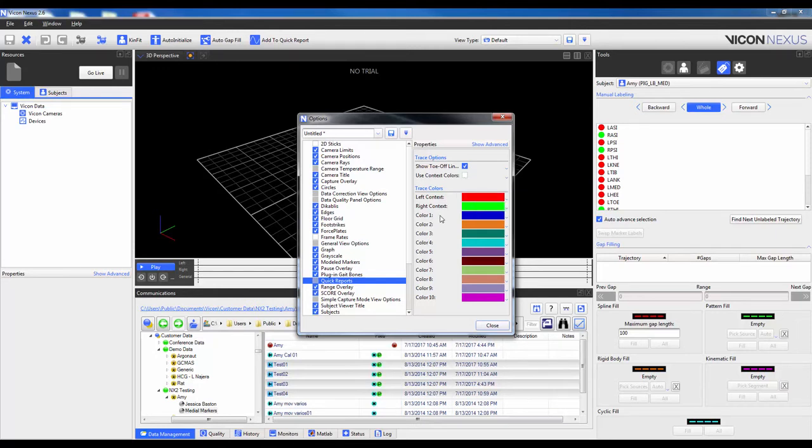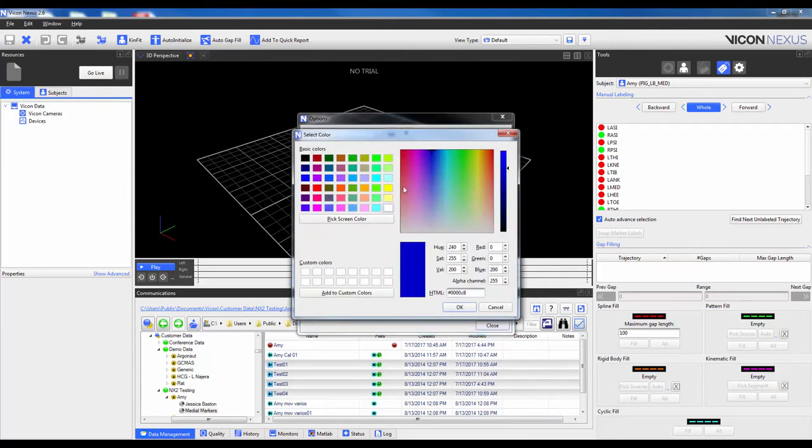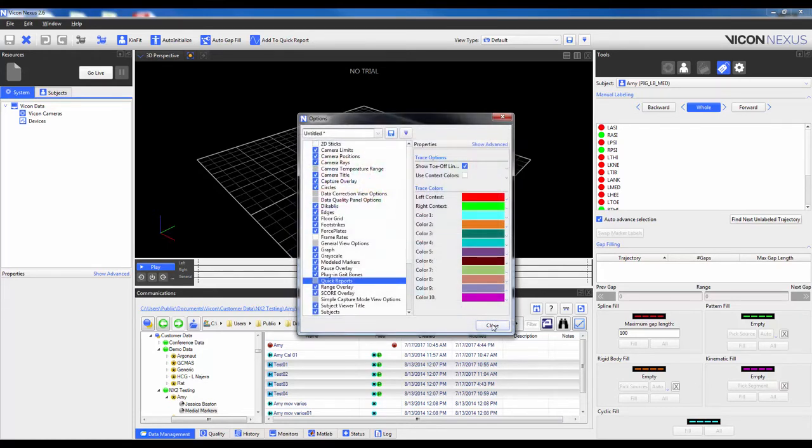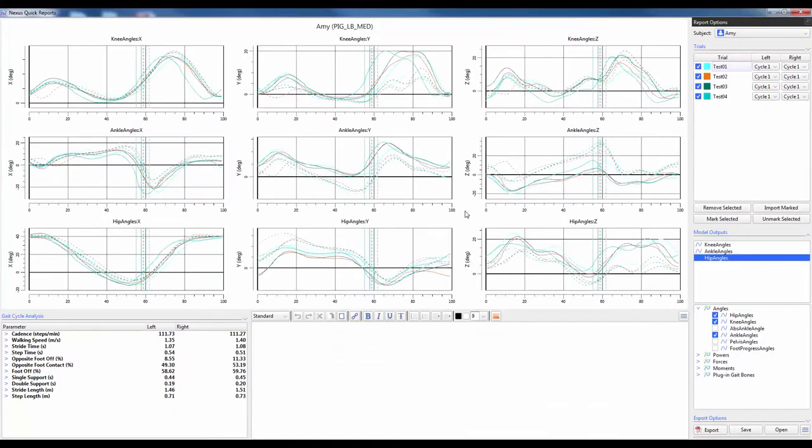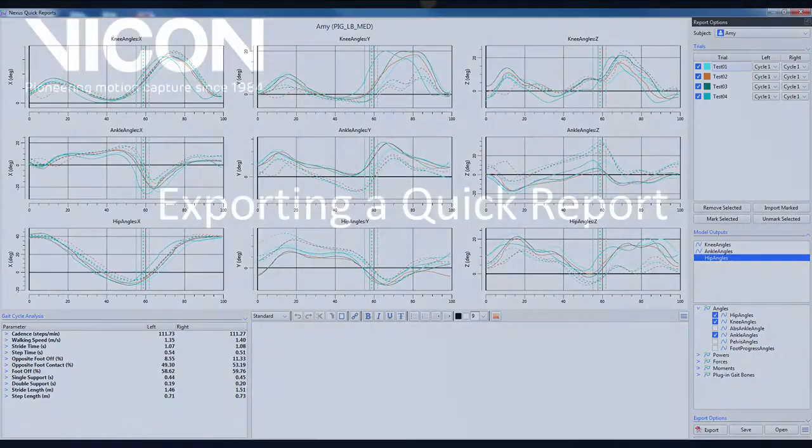Instead, what will happen is each trial will have a color associated based on the number of the colors shown here. So trial 1 will have this blue color, trial 2 will have orange, trial 3 will have green, etc. If I want to go ahead and change any of these colors, I can click on the color and then choose from either the color palette or these pre-selected colors here. So I could make this light blue as an example. I'll click OK, and I'll close it. And then if I open Quick Reports, we can see that this new color scheme is reflected here.